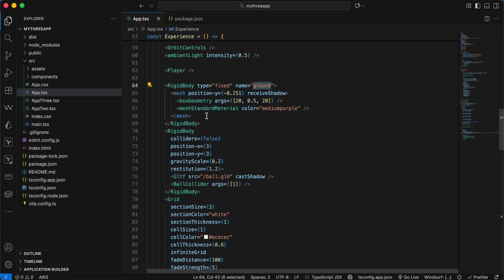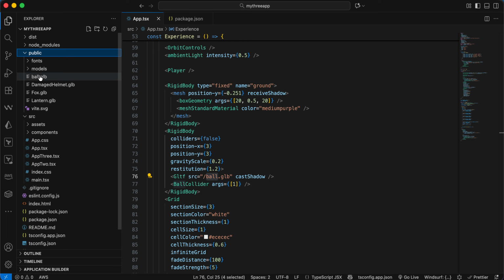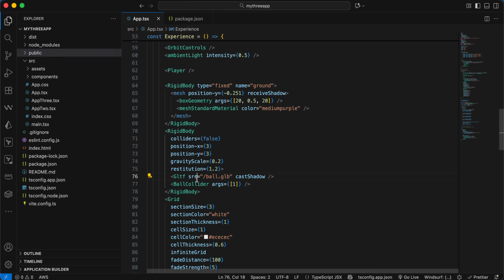Then suppose you have a GLTF model. There are multiple ways of applying physics to a GLTF model. There are some complex GLTF models, for example a big GLTF model like a playground, where a player can jump from one side of the playground to another side. Applying physics to different parts of a single GLTF model is a little bit different. I'll make a video about that in the future, but for now, suppose I have a single model. I have just added this ball.glb inside the public folder. Here you can see ball.glb, and that's our GLTF model.